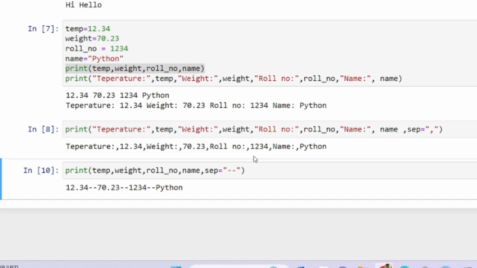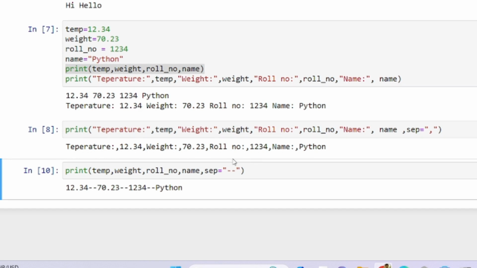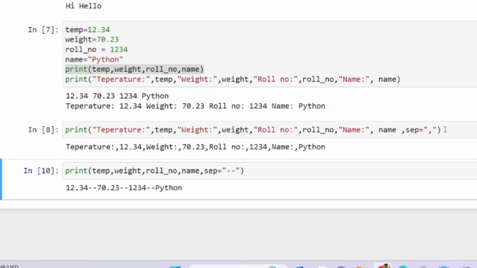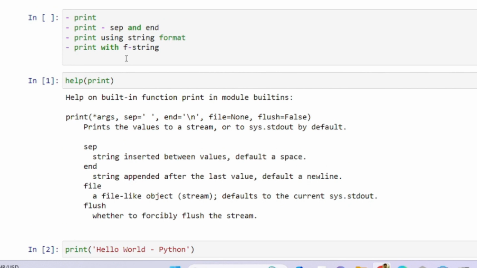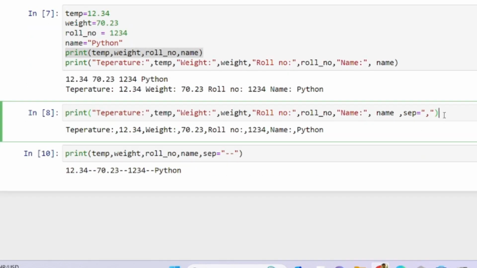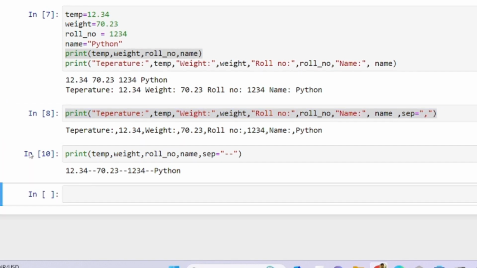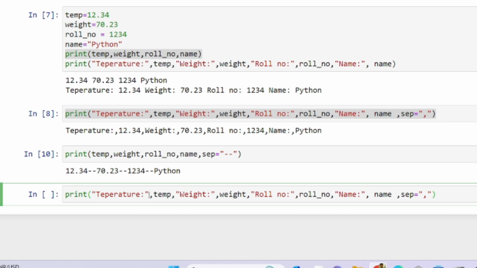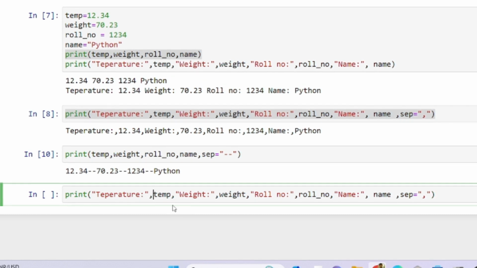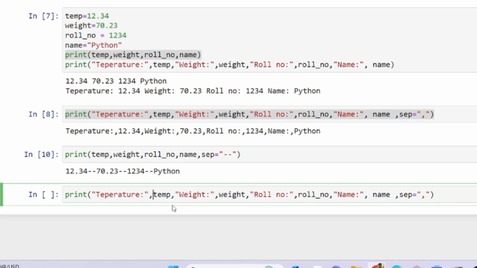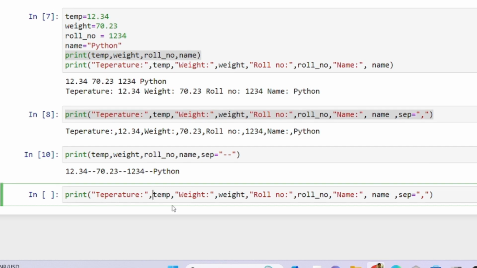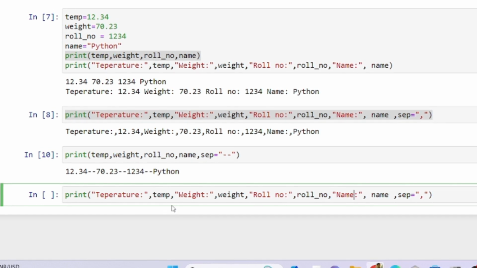You have seen these two. Is there any other way we can print this? Yes, that is nothing but using the string format. So using string format we can do it. Okay, now I am adding one more cell. Here I am making it this way, instead of writing it like before.